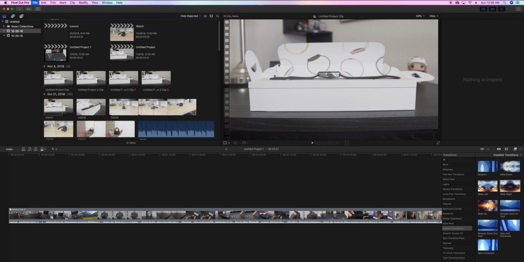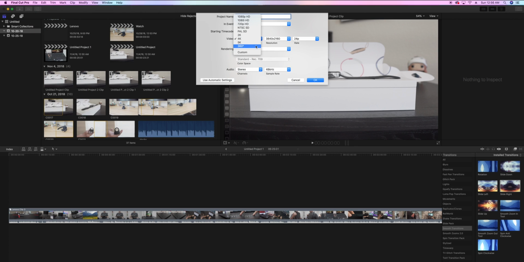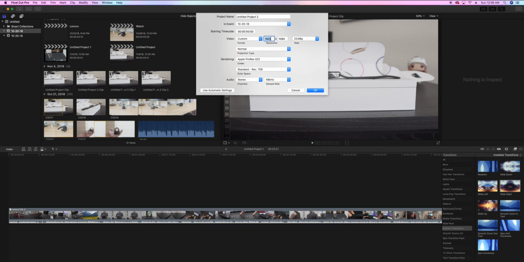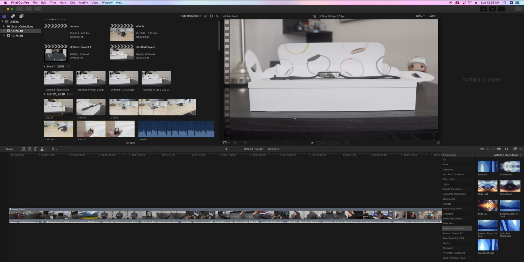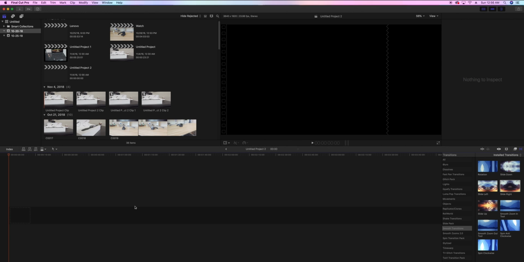New Project, and you're going to select Custom, and you're going to select 3840 by 1920 as your resolution, and then just make sure all these other things are the way that you like them and go ahead and hit OK. That's going to go ahead and create your timeline down here.